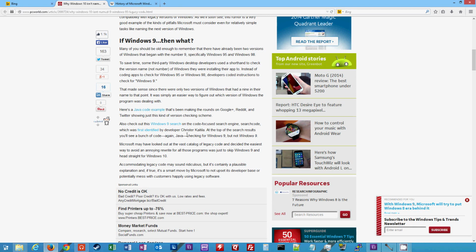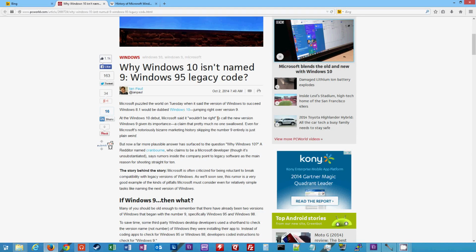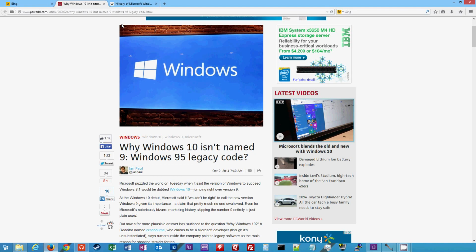I don't know if that's true. It's definitely plausible, because if there are old programs that still have that legacy code in them, it could definitely cause some issues, almost like a little Y2K kind of thing. So again, I don't know, but that's my theory, and I think that from a technical standpoint, that makes a lot of sense. But again, it could have also just been marketing, something like that.